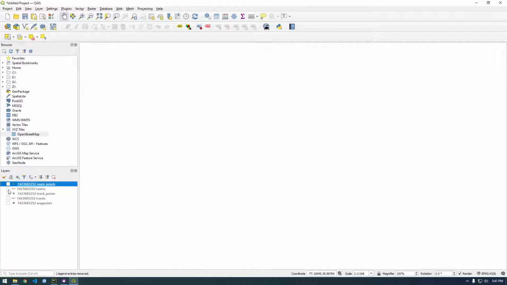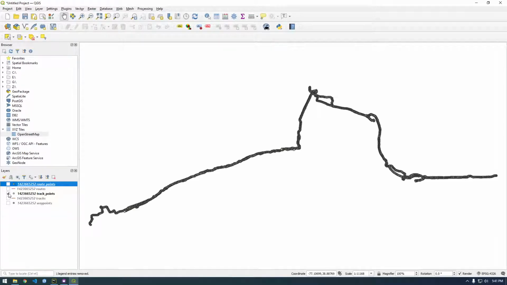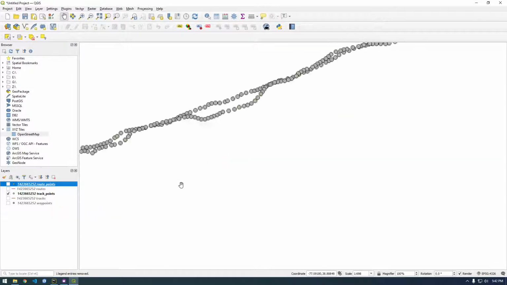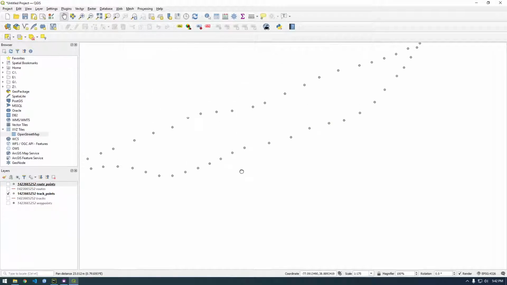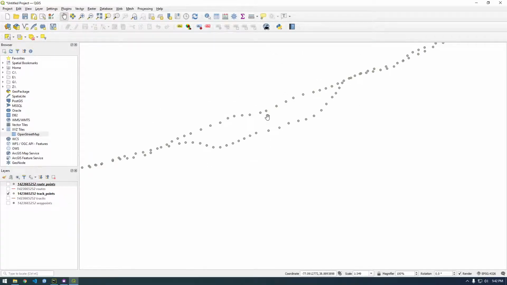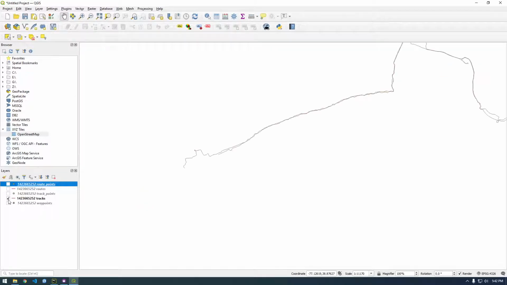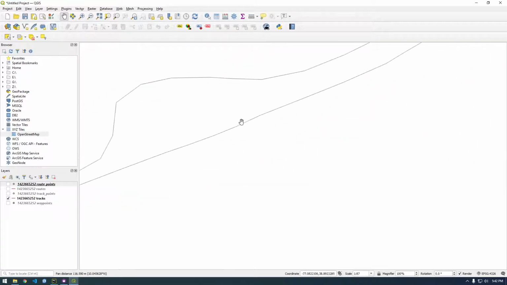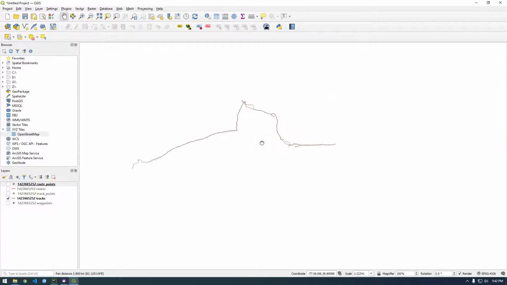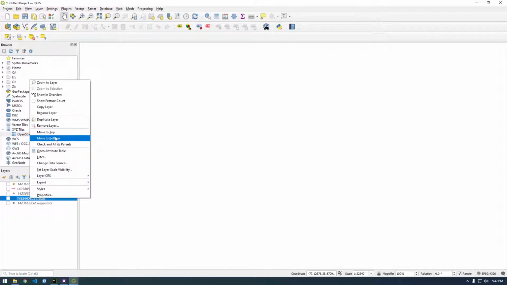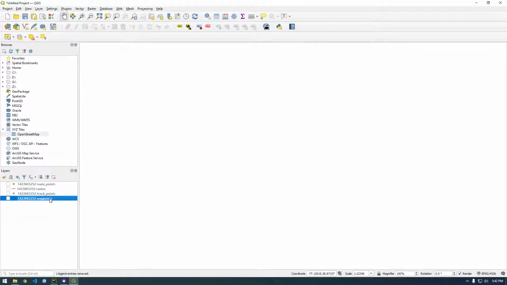So the first one doesn't even do anything. So track points, that has a lot of data in it. So this is basically, I think, every second the GPS is recording where you are. We have tracks. So this is kind of like a line instead of a point. Not really interested in that one. So I'm mostly interested in the track points. So let's just remove all these other ones.